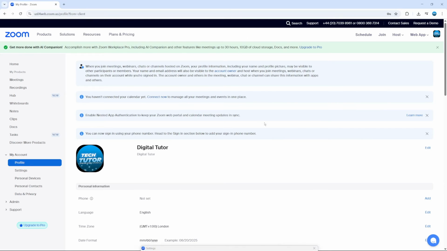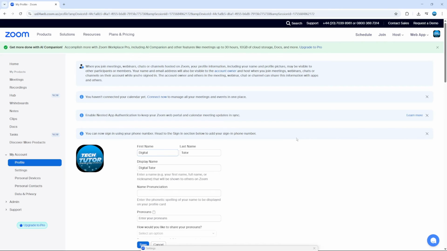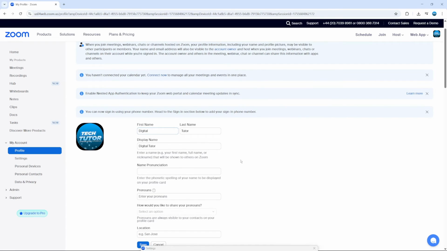Once you're signed in, you'll be taken to a screen like this. From here, you should be on your profile page. If you're not, move to the left-hand side, click onto my account and then profile. At the top, you're going to see information about your account, and what you want to do is come to the right-hand side and click onto edit. Then you can proceed to change your details.